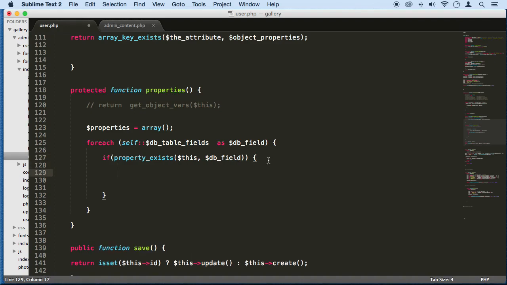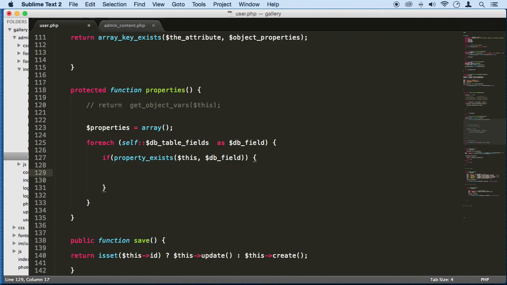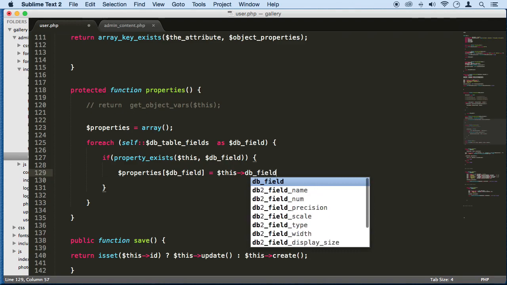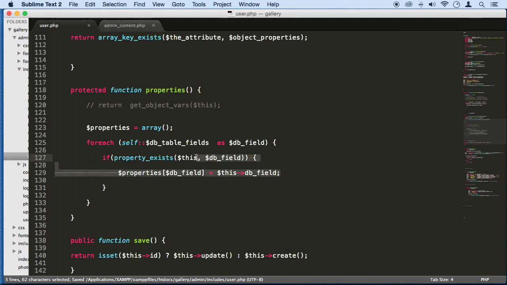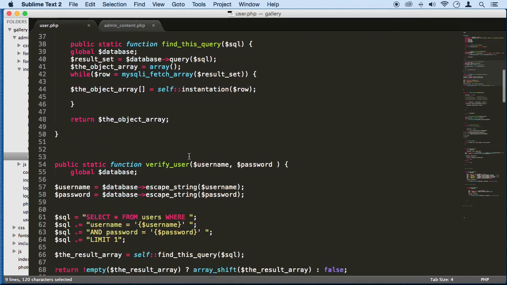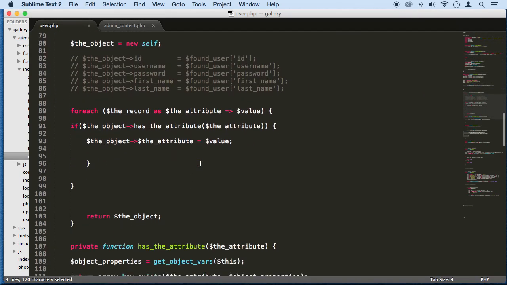Perfect. So now what we want to do is assign this to that array right here. So let's get the array going here. Actually, I don't need that. And let's assign it this property. There we go, db_field. Now, don't get confused with this. This is a dynamic variable. It's happening as we do it. It's not something that we got anywhere else. So we're just creating this on the fly. Keep that in mind.